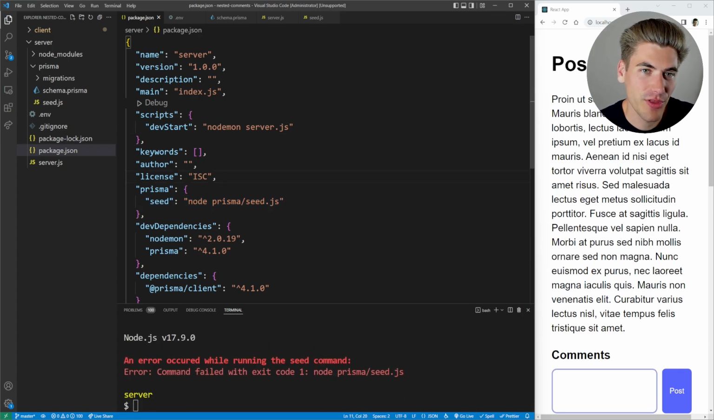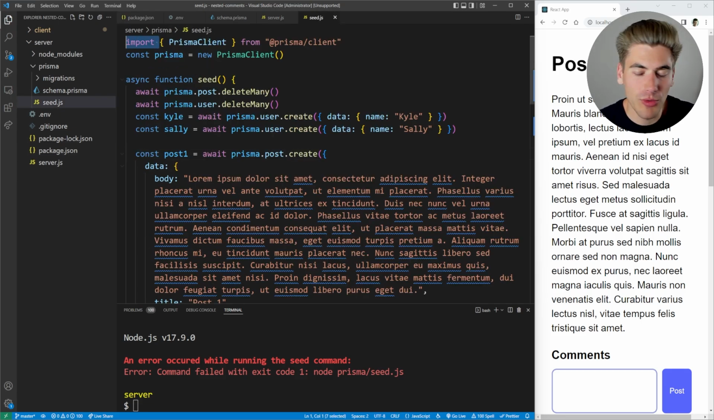We are getting an error though. The reason for that error is we're using the normal import-export syntax that's from ES modules, and by default, Node doesn't support that.